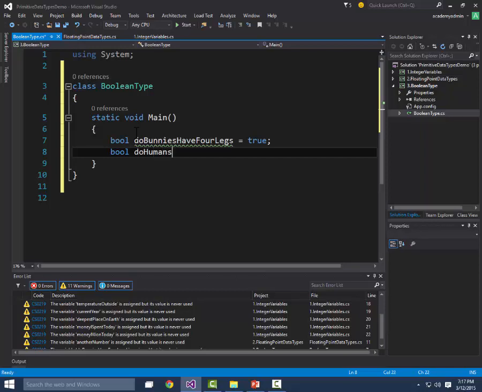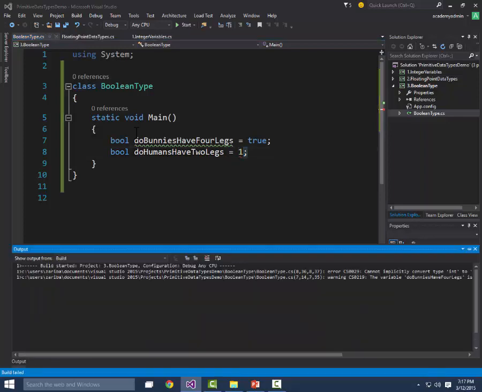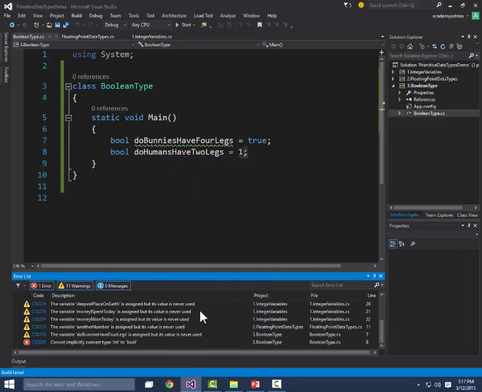Bool, do humans have 2 legs? What happens if I write 1? Let me delete it first so that you don't see the answer. Are you coming from C++ or C? Well, I think that it didn't allow it. I don't remember details like this, but let's see. Yes, you see that red thing there? So let me compile and see what error I'm going to get. So: cannot implicitly convert type int to bool.